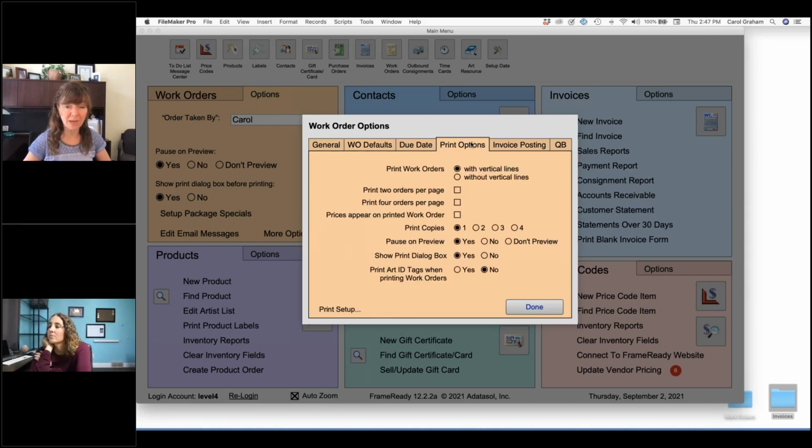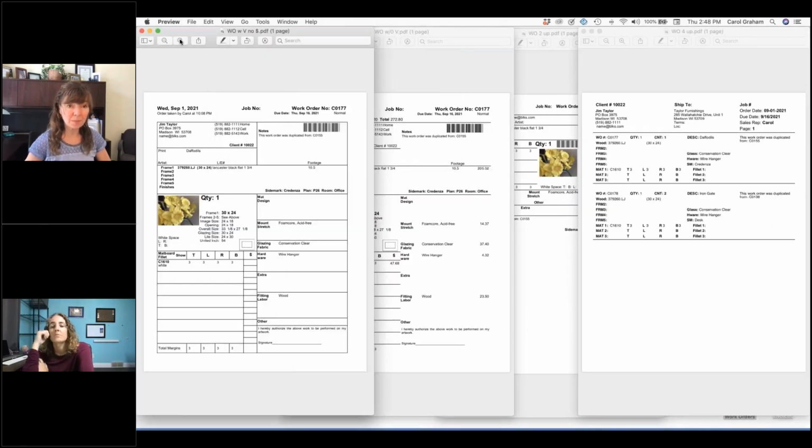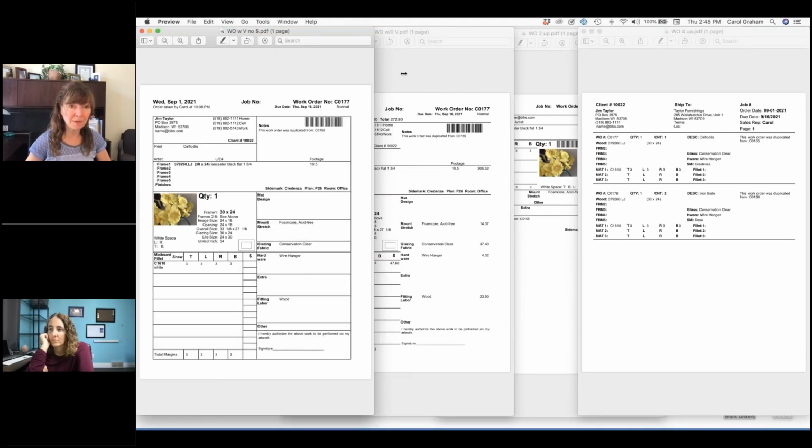The print options we have covered, except that when you're printing out your work order, you've got some extra options. And I do want to show you what the printed work orders look like because you have some options there as well. So here are the printed work order options. This one I think is probably one that's a little bit more popular.